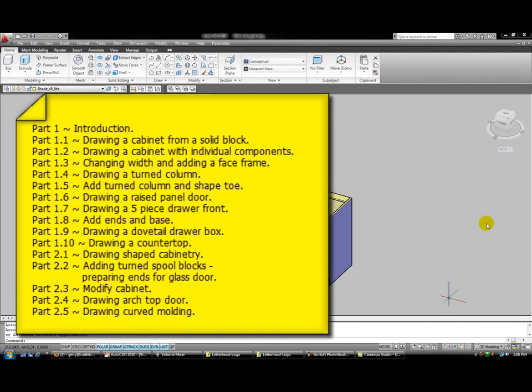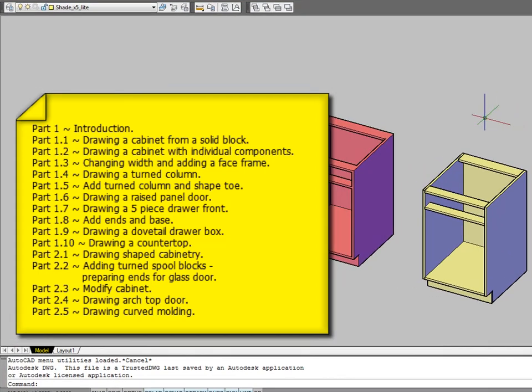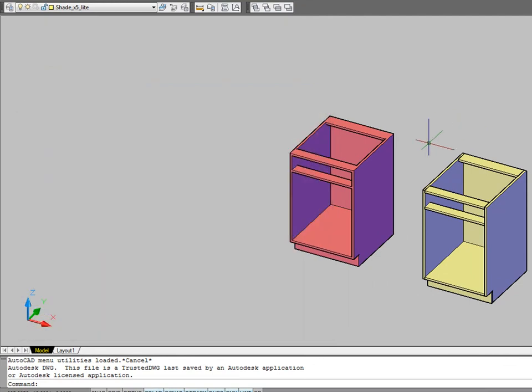This is Jerry with CADKitchenPlans.com here, and another installment of Kitchen and Bath 3D AutoCAD. If you've seen previous videos, you watched me create these two cabinets here, and what I want to do is show you how to do a face frame. And you can see these two cabinets.